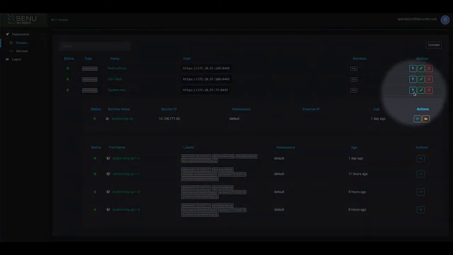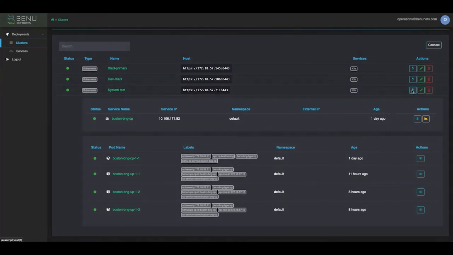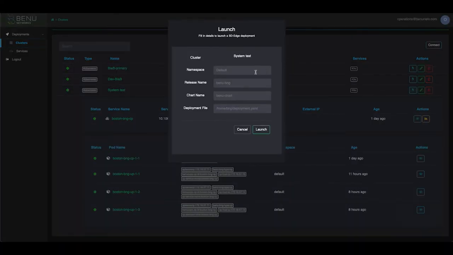Selecting the launch button here, we are taken to an input screen, and as you can see here, launching a BNG into service requires only 4 inputs. First is the Kubernetes namespace, a release name, a Kubernetes chart, and a deployment file. Let's start with the namespace.